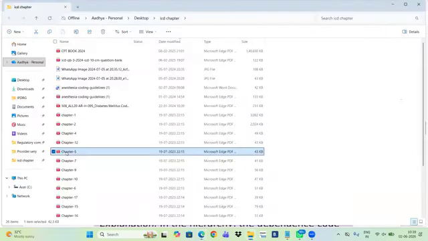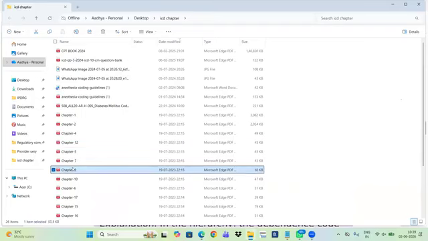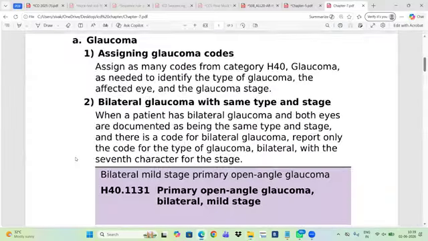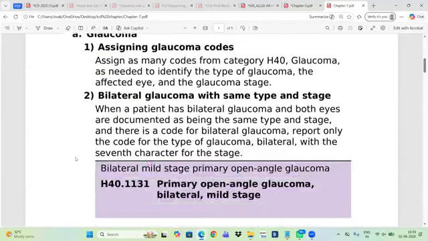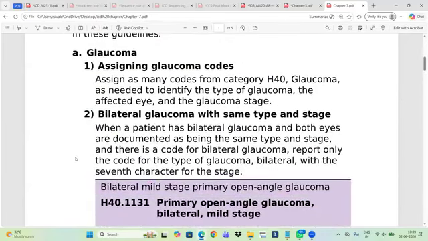Next. Chapter 7. We don't have any guideline here, only glaucoma. Everybody knows the glaucoma guidelines. How do we need to code glaucoma? Simple, guys. In which eye did they document the glaucoma? You need to look: right eye or left eye. You need to look for the glaucoma type and stage.